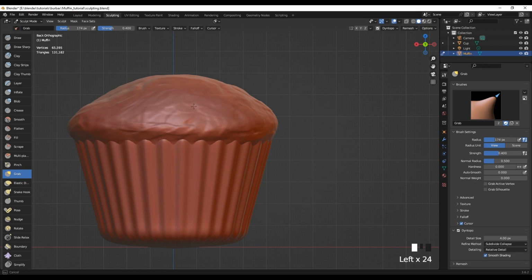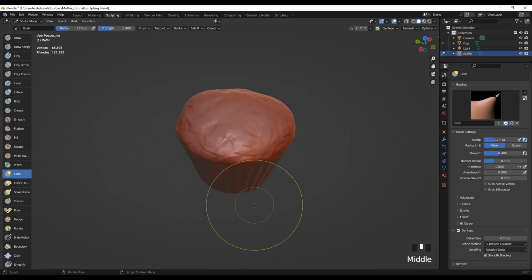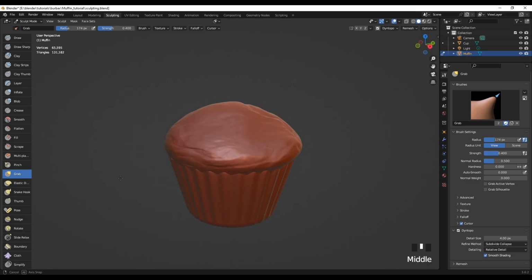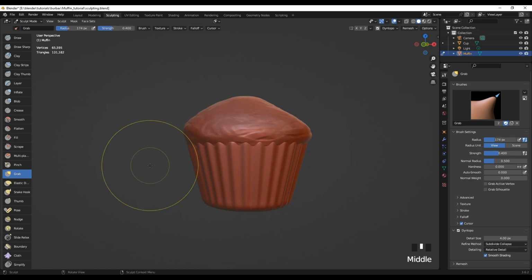It doesn't have to be a super accurate dome, but something that resembles it. So maybe I'll grab the middle part. The middle part has higher elevation. Okay. Yeah, now it's coming along. I'll drag the edge part to the outside maybe.